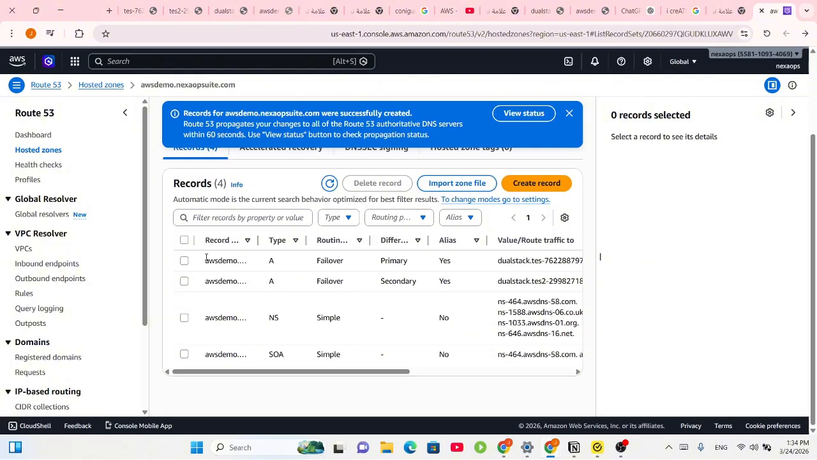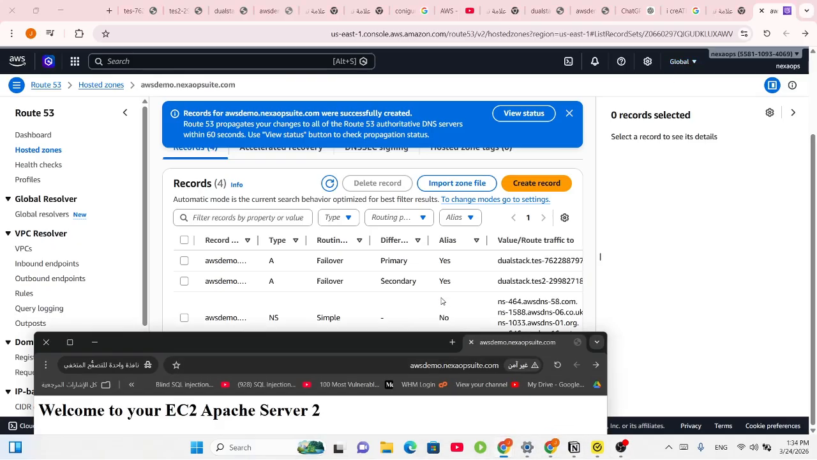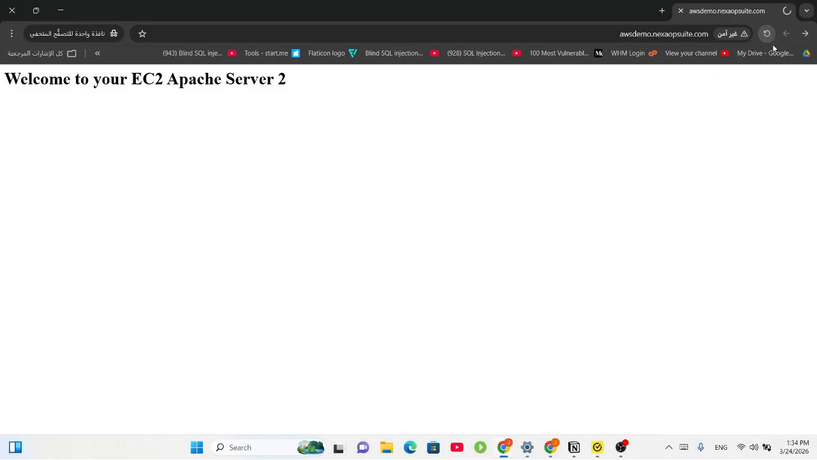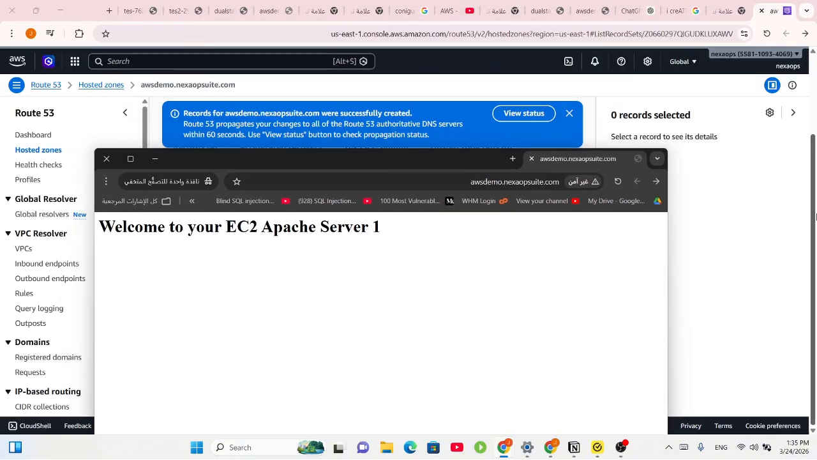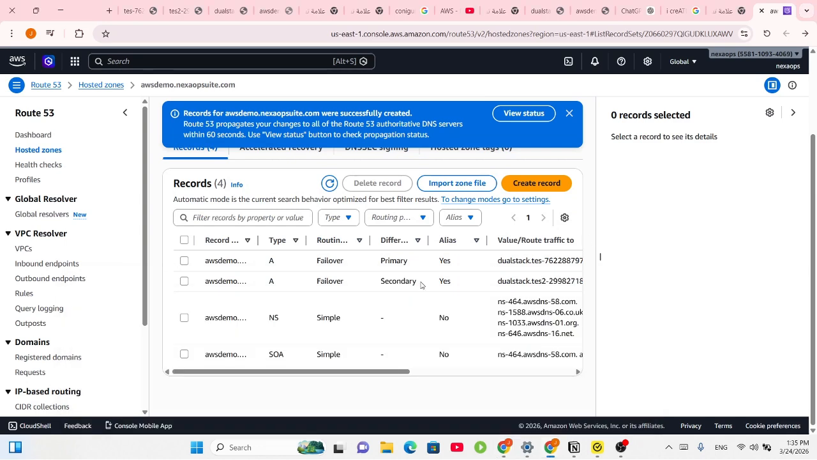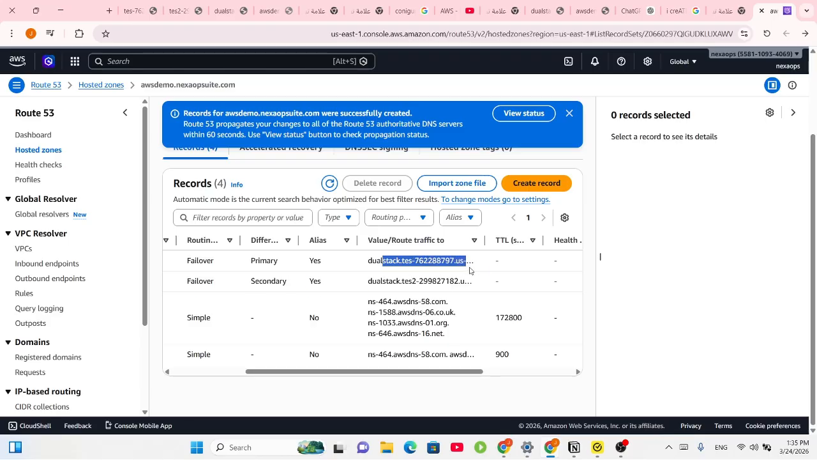Now this is what we have. We have two, right? So by default, whenever we try, let me refresh this one. By default, it's just going to default to server 1. Okay, always, whenever you refresh, it's going to default to server 1. But let's assume, let me go ahead and stop the instance in server 1.